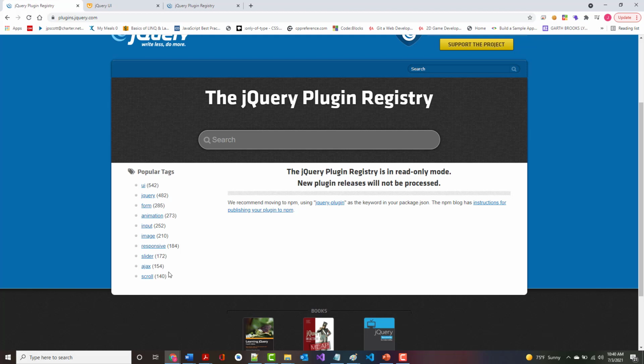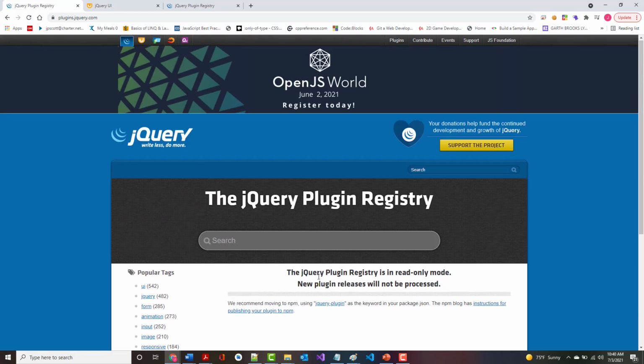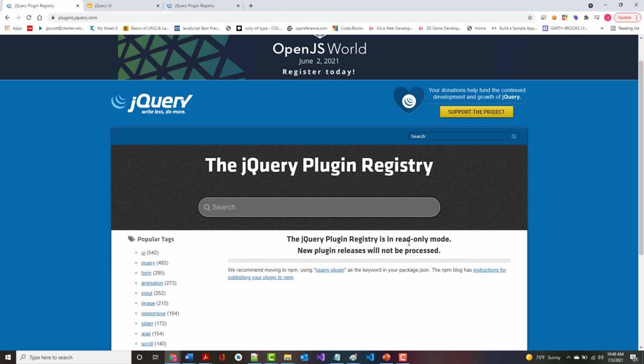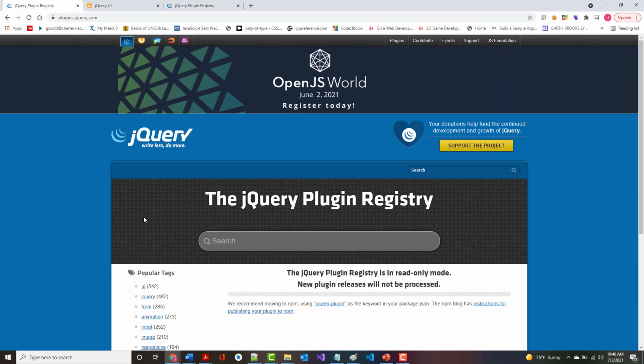And these are just the ones that are mentioned here. These are just, this says popular tags. Now I'm not sure what this means, where it says the plugin registry is in read-only mode, new plugin releases will not be processed. It says we recommend moving to the NPM jQuery plugin. So I'll let you take a look at that yourselves if you're interested. The point is, these are just free ones right here, so there's 2,000 to 3,000 right there. There are others out there that are free, and others that are paid for.